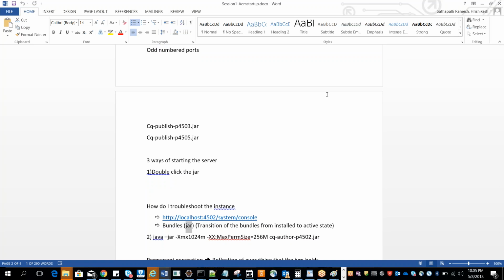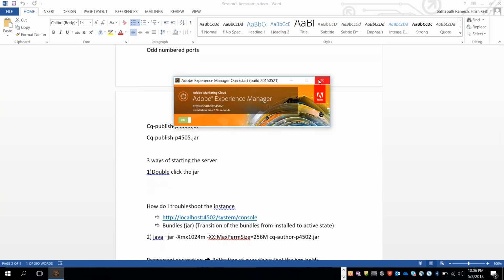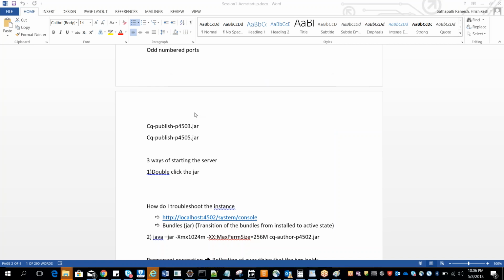Now when you start the server, how to stop it is the next question, right? An easy thing would be to just close this, but that should never be done because it's going to crash your AEM instance. So you always need to do a graceful termination of the server, which means there is a toggle switch over here. Just click on this toggle switch and then it does the shutdown.